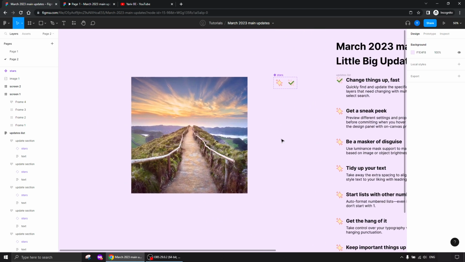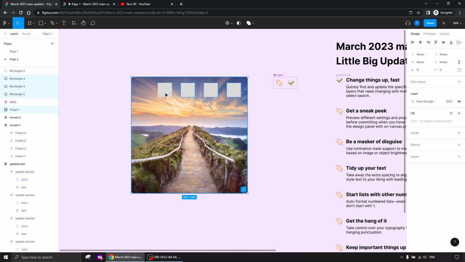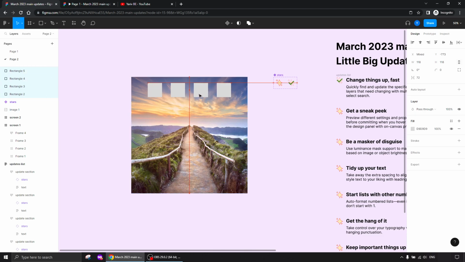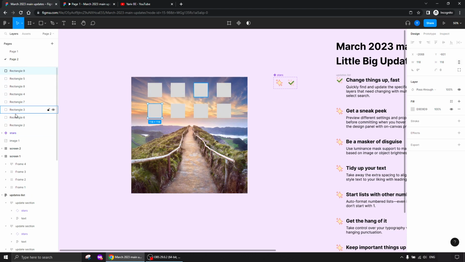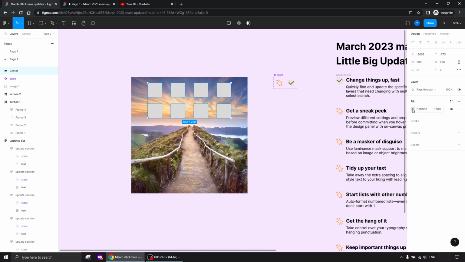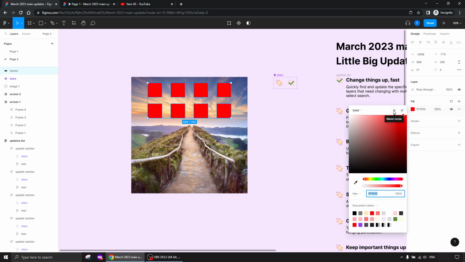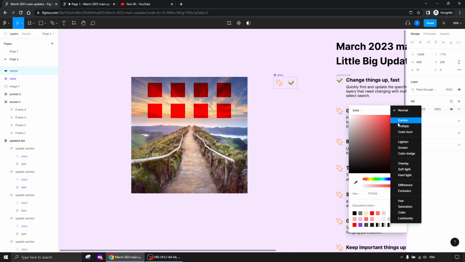Get a sneak peek. Let me show it like that. I have an image here. I will take these rectangles, duplicate them, select all of them, and make them together a vector and give it a color. Now they are on this image, and when I click here on the blending mode, you will see that when I hover on each one of them, I already see the preview of the result on the page itself, which is nice.